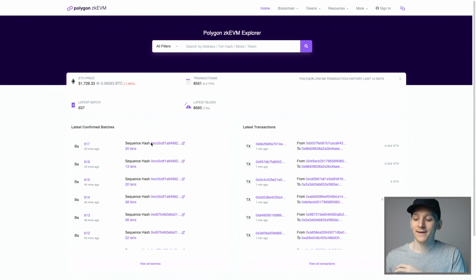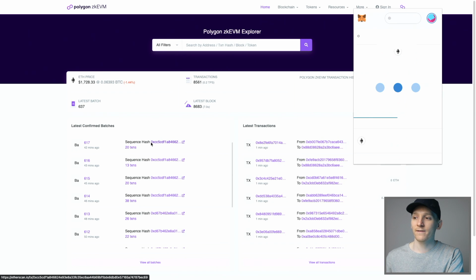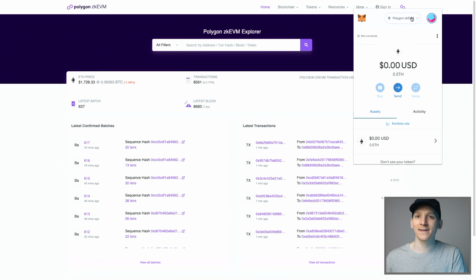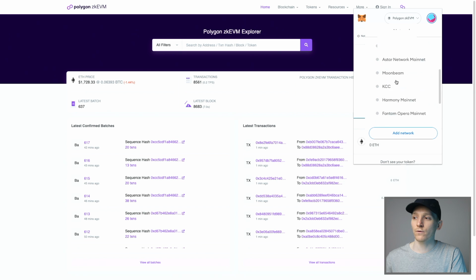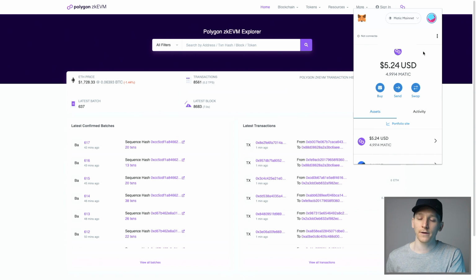I can do that. Now, if I look on my MetaMask and I can get that up, what we can see is I'm actually on the Polygon zkEVM network right here. So I don't have to do anything. I've got this wallet set up with the same wallet address on the Polygon zkEVM network, and then I can switch that over to the Matic mainnet, which is the proof of stake mainnet, if I want. And there you go.